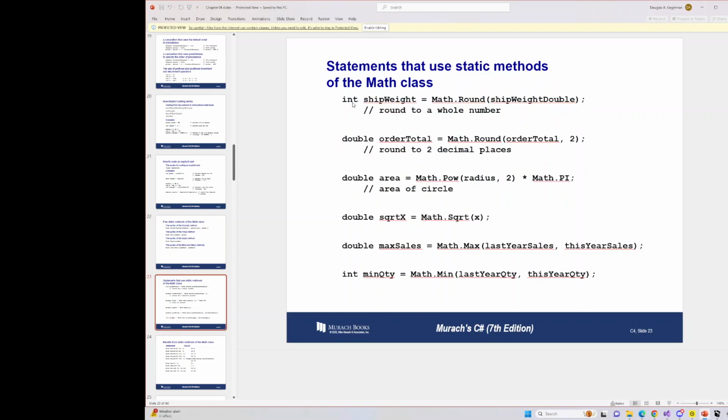So they declare an integer named ship weight. They assign it the Math.round, and they're doing a ship weight double, and that rounds to a whole number. If it happened to have a decimal in it, it'd get rid of the decimal and round it up or down depending on the number. Double total order, Math.round, total order, and then 2, it rounds to 2 decimal places. So if it's something like 32.3571, it would stay at 36 because it would round that second decimal place up.